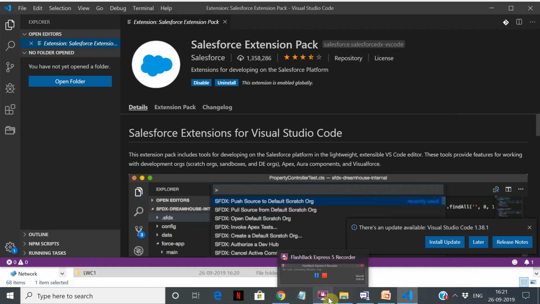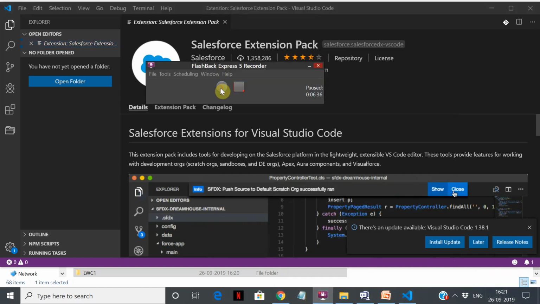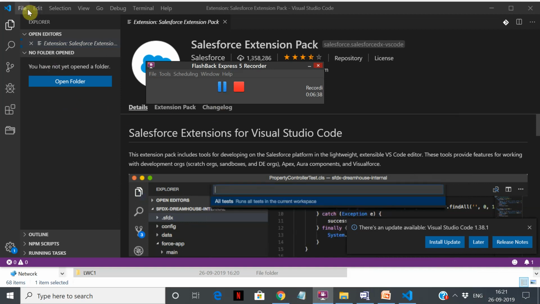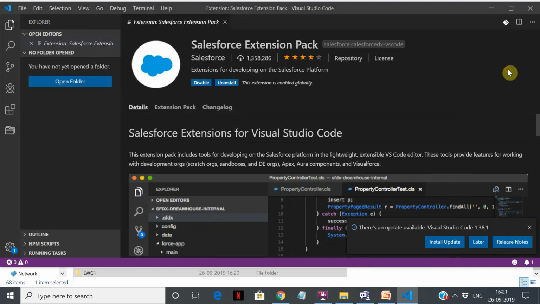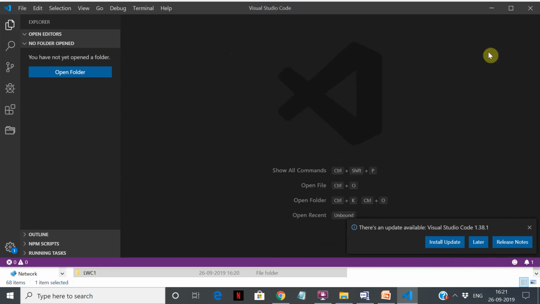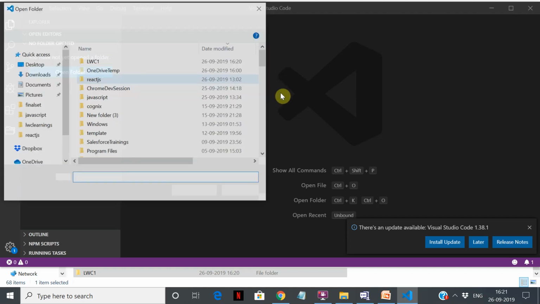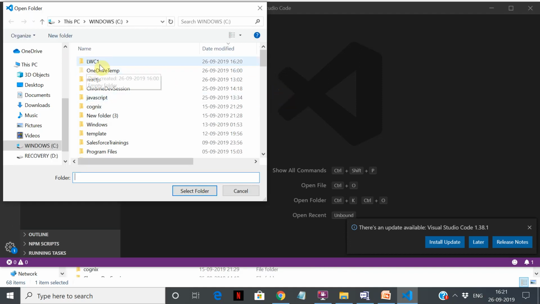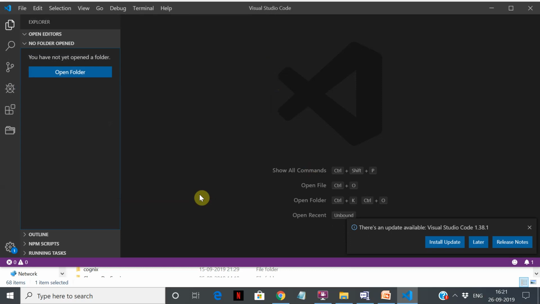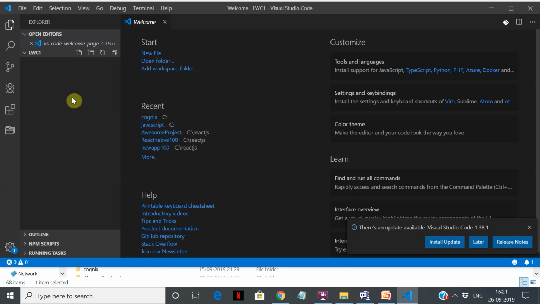Okay, so let's clean this all up. Let's close all. Initially it will show you an empty window here. So let's open up the folder we just created. This is going to be our target folder, where we're going to store stuff here. Select this folder, and once I select it, now I can start working on this folder.